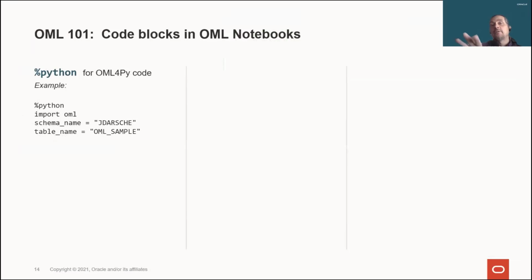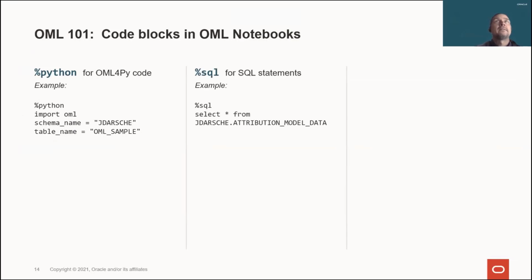Now, just a little side note, I've been focused on Python code blocks, so we're going to do a little side block on the code block options. Here, you have a standard Python code block, where you use Python commands. Another option would be %SQL, and that allows me to run SQL statements, which are single line statements like select star from my table. Finally, there's a %script option, which allows me to run PL/SQL.